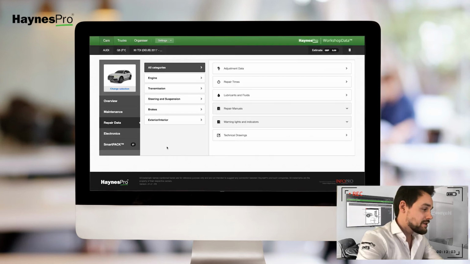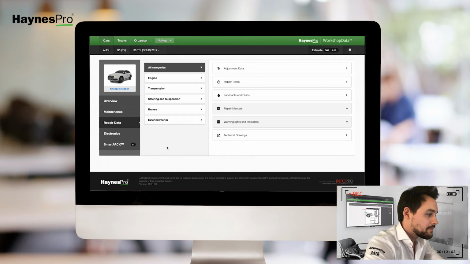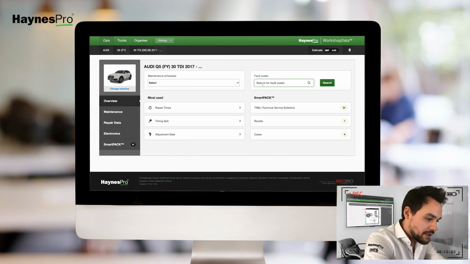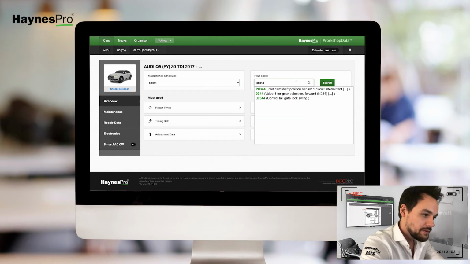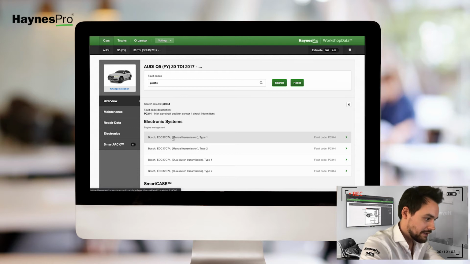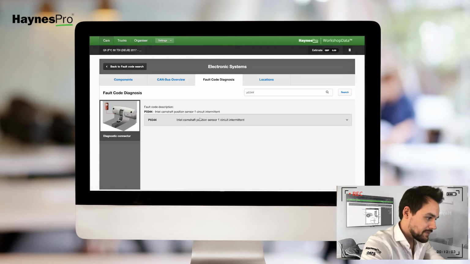The next thing I'd like to show you is our electronics data. Still in the Q5. What I'm going to do is go to Overview and type in a fault code. Let's say P0344. Click on Search. Let's say it's a manual transmission, so I'm going to select this one. Inlet camshaft position sensor 1 circuit intermittent.